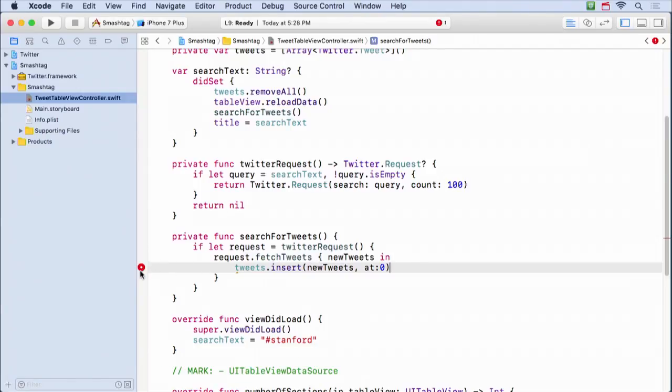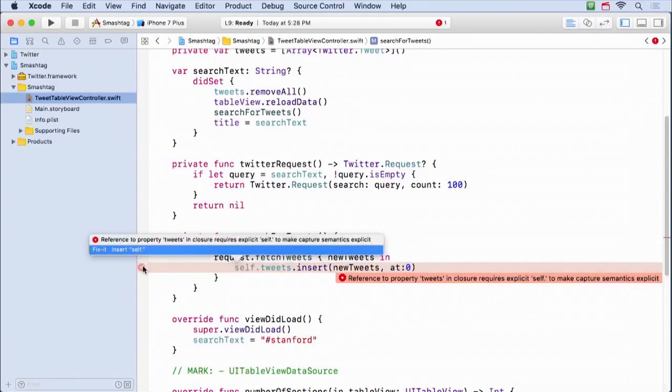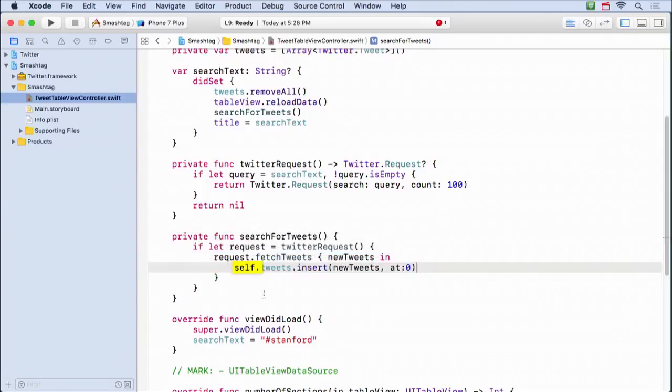Can anyone guess why this error is here before I open it? Mutating. That's a good guess, but no. It's because of self. It's the old closure cycle problem, right? Since we're accessing self here, this tweets is part of our self, we need to explicitly say that so that we can notice, oh, we might have a memory cycle.